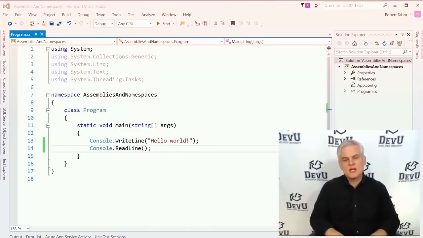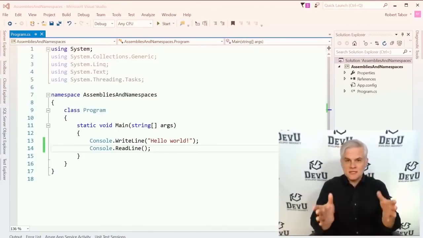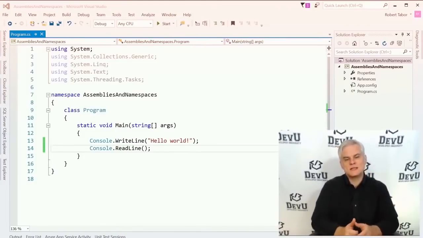These code files are called .NET assemblies. In fact, even the applications that we build are ultimately compiled into .NET assemblies.